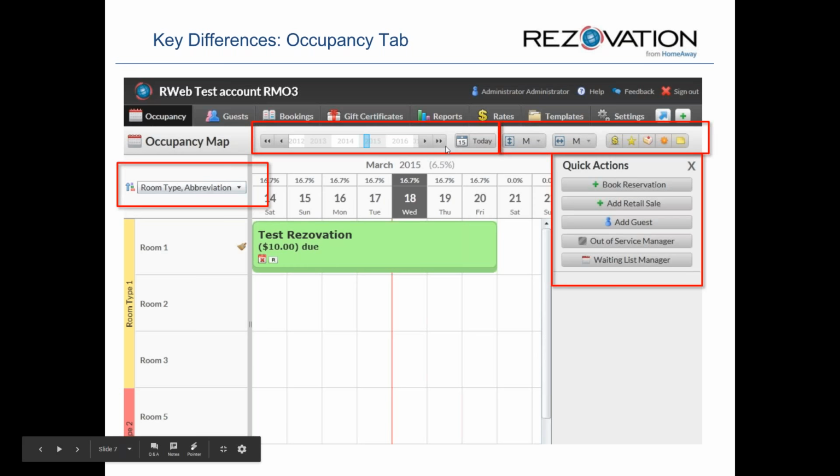But to the right of that are two additional selectors for jumping around dates on the occupancy map. And this first button that's got a 15 in it, that'll give you access to a more traditional look. Click and select your date, it'll show it month by month, and you can scroll through those months and then click on a date within that month to jump to that day on the calendar below.